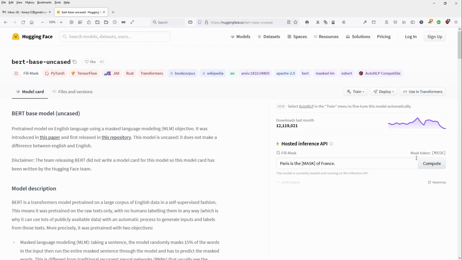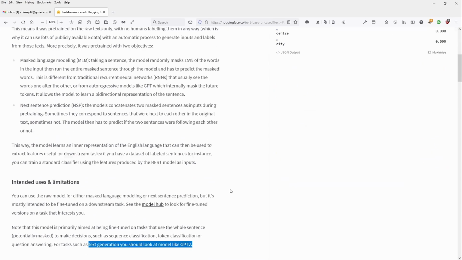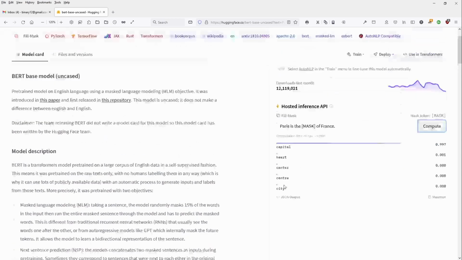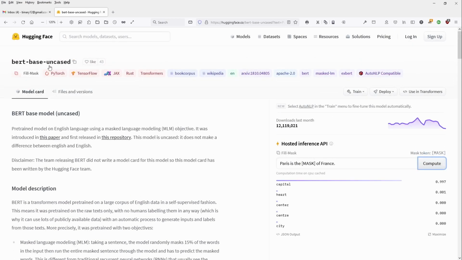So if you choose your model, here you have a hosted inference API. Just to show you, "Paris is [MASK] of France", and you compute this with the model. The result you get is "Paris is the capital of France", "Paris is at the heart of France", "the center". But if you look at the probability distribution, "capital" is 0.997, so Paris is the capital of France. If you want to copy this, you just click copy object info name to the clipboard.